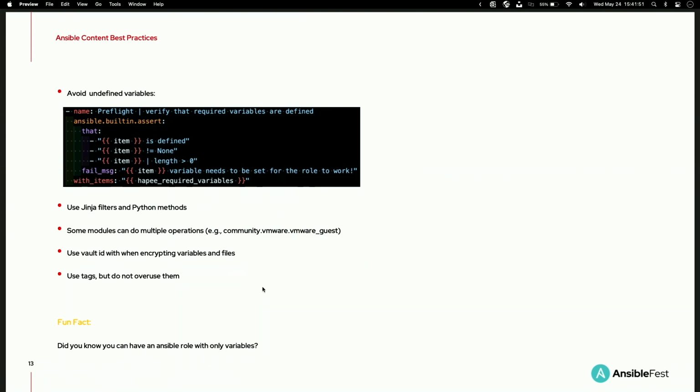And use tags, but do not overuse them. Tags are really useful when you have a large playbook and you just want to run part of it. This is something that my team, we didn't use them, then we ended up overusing them, and then we went back to finding a sane amount.